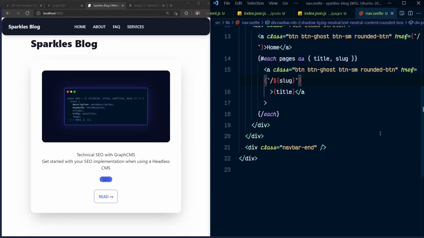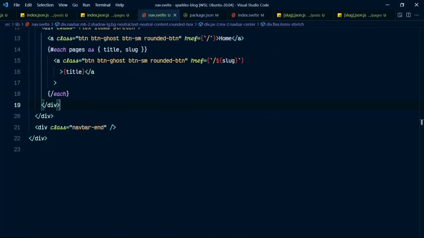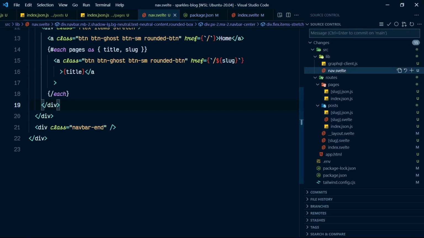So I've been neglecting committing things to Git. What I'll do now is make this a bit bigger, pop out the source control panel, and commit all of this to Git.